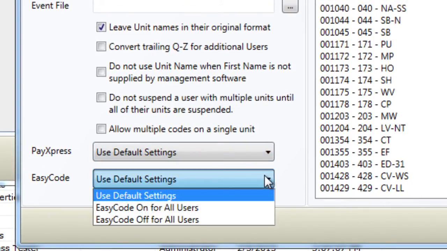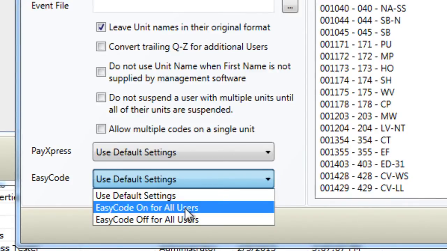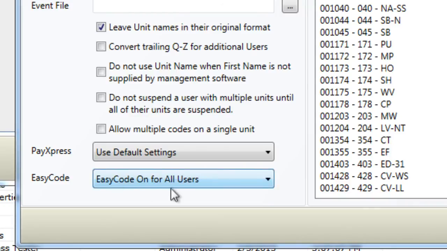EasyCode also has an extended parameter setting in the interface file now. So if you have a customer that's using EasyCode, you're going to want to come in and turn this on so that anybody who comes through the interface, EasyCode is automatically active for them. It saves the manager having to go through and activate them every time they do an update from their management software.